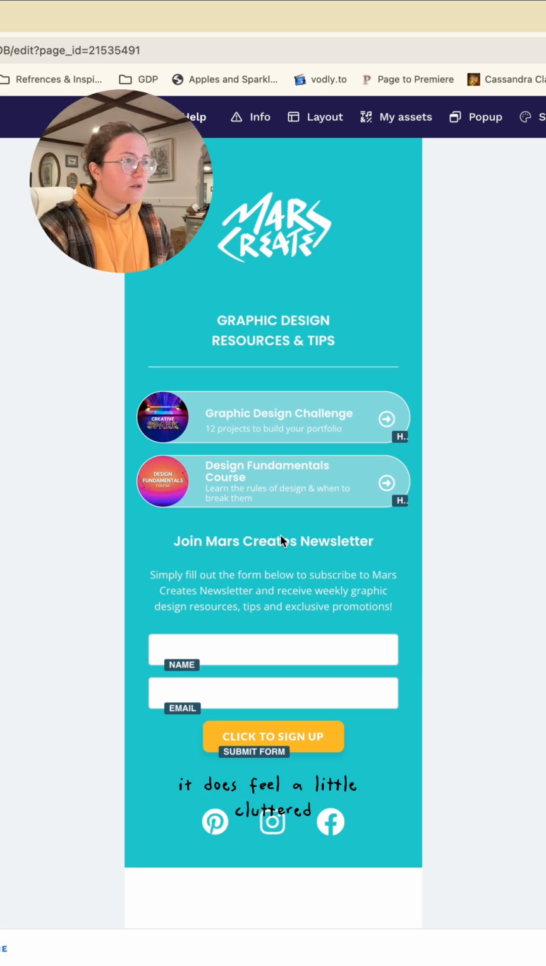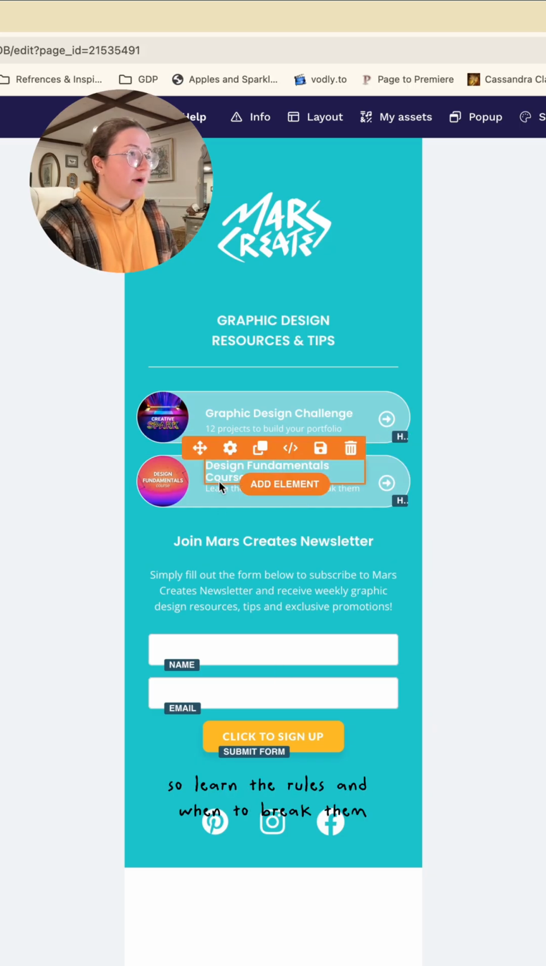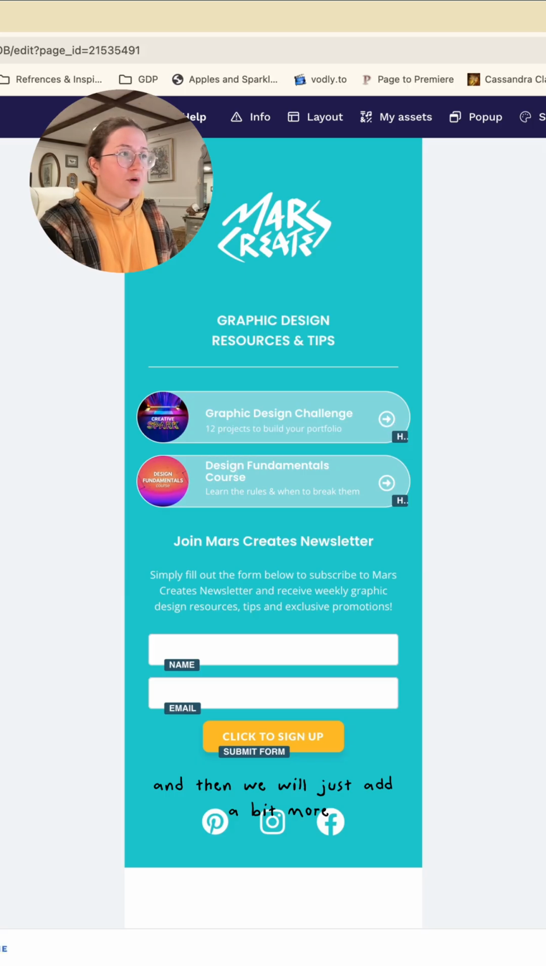It does feel a little cluttered. Let's maybe adjust the information paragraph below to make that into one line. So learn the rules and when to break them. And then we will just add a bit more top margin to this here.